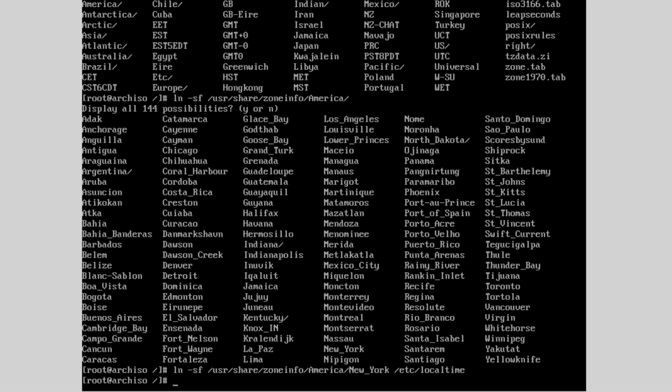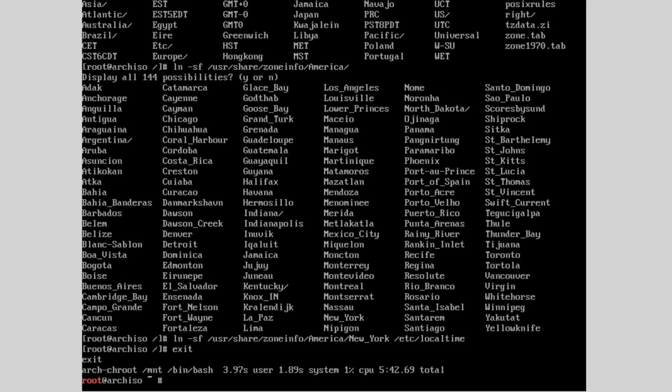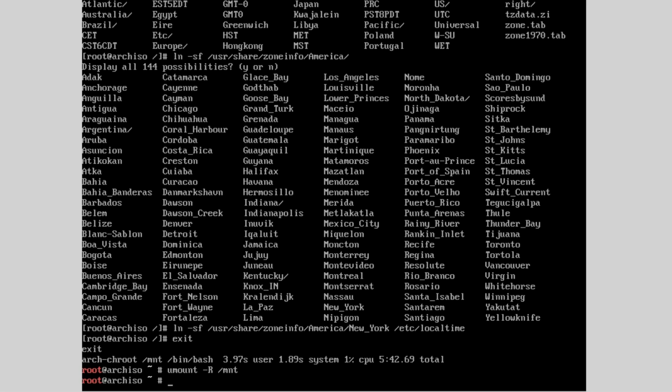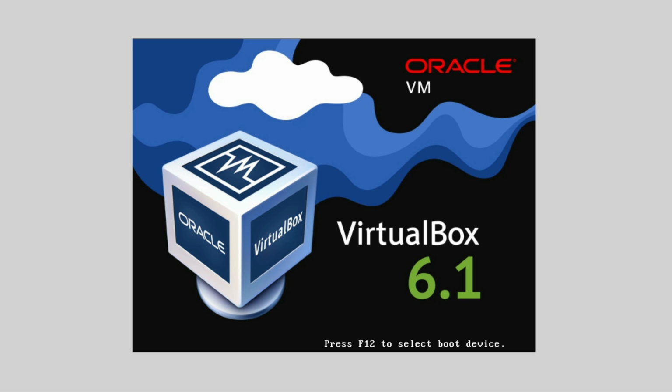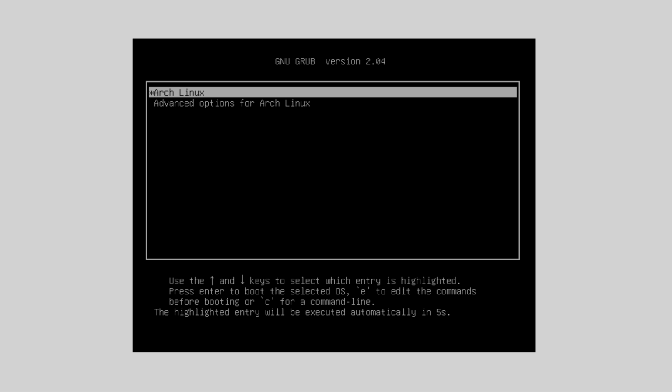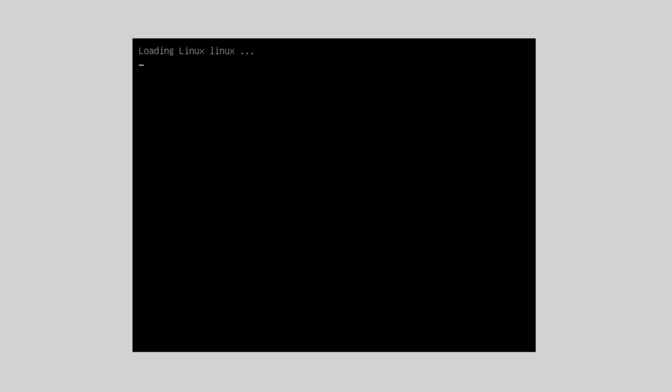And now you're done. So let's exit out of this chroot environment with just the exit command. And now we want to unmount our root and boot with umount -R /mnt. So that's just going to unmount everything. And then we can reboot. As long as you set your disk to the first boot priority, which I think I did, and bam, this is our Arch Linux. So go ahead and boot from it.